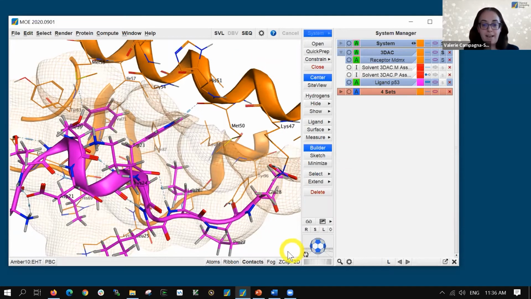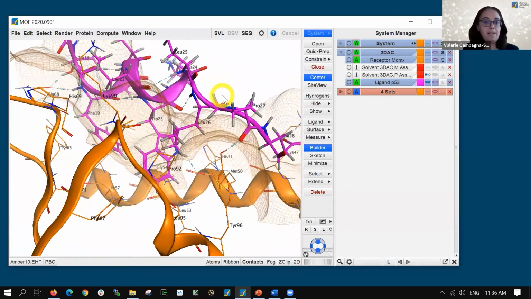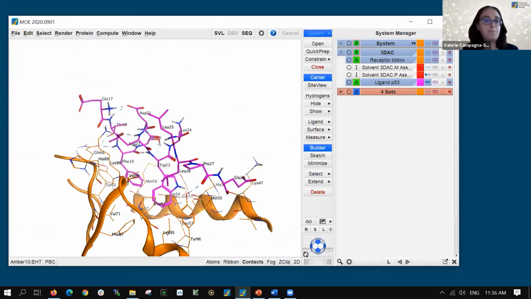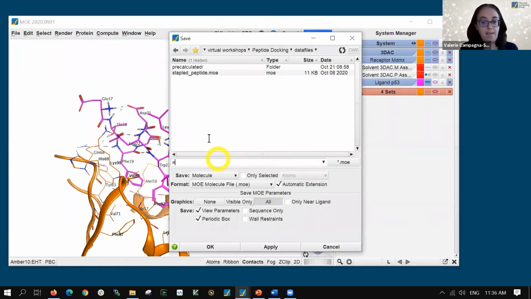Now, that being said, let me just save this so we have a backup copy. So I'm going to clear the surface first of all, and I'll hit site view once more, and I'm just going to save this file. That way I can come back to it, and we'll move on to the next section, which is docking.